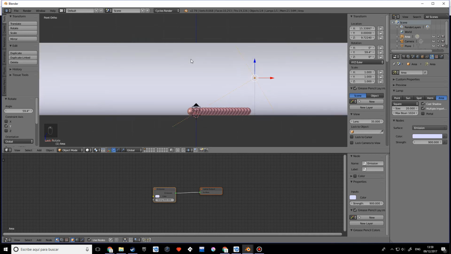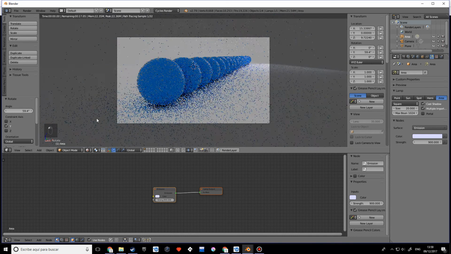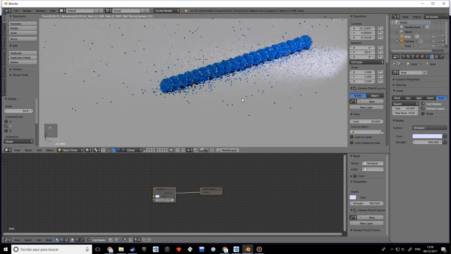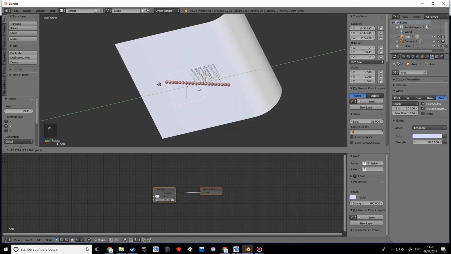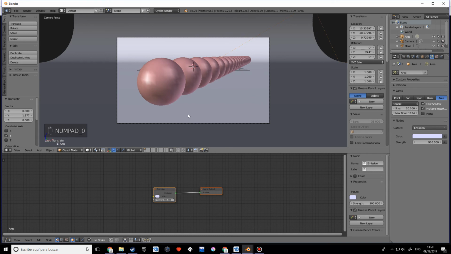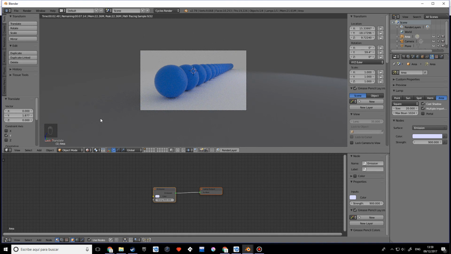Let's see how this looks now. I don't like how that looks. Let's go into solid view, move this over here, and that should look nicer because it's closer to the camera. That seems to get the job done. We could add more light sources, but it would make this video way too long.